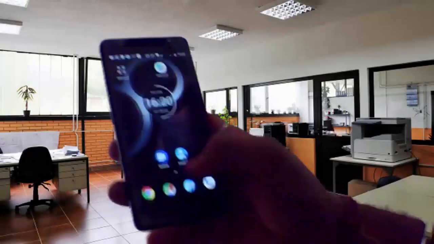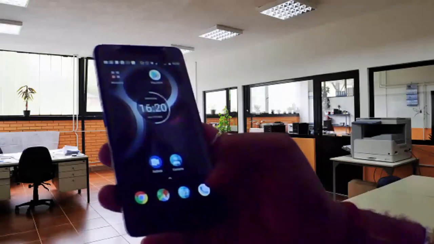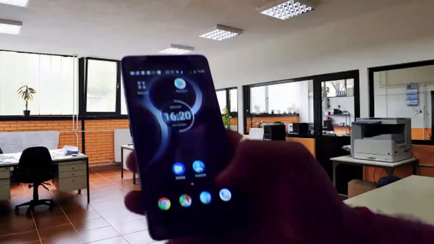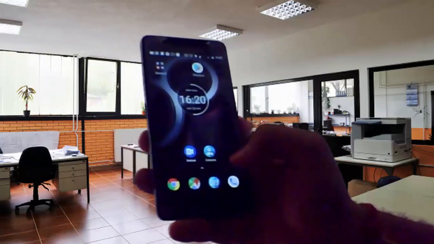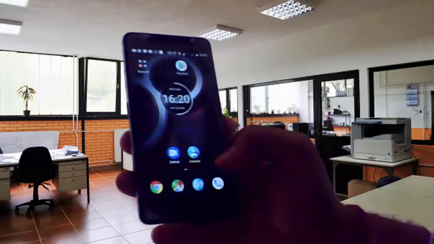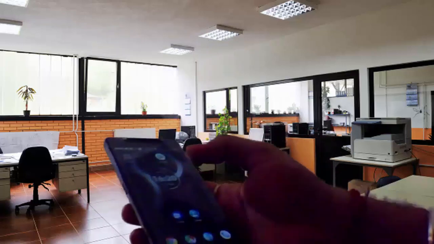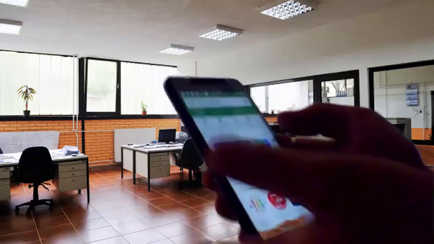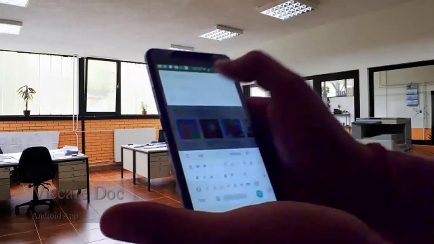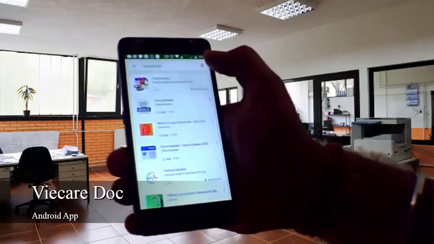So let's see how. To start with using Clinic Q by VCare, you need to have a couple of things ready. First, you need to have your profile registered on viecare.in. Second, you need to download the VCare Doc app from Play Store. As I'm showing you, just type in VCare Doc, and this is the app which you need to download.